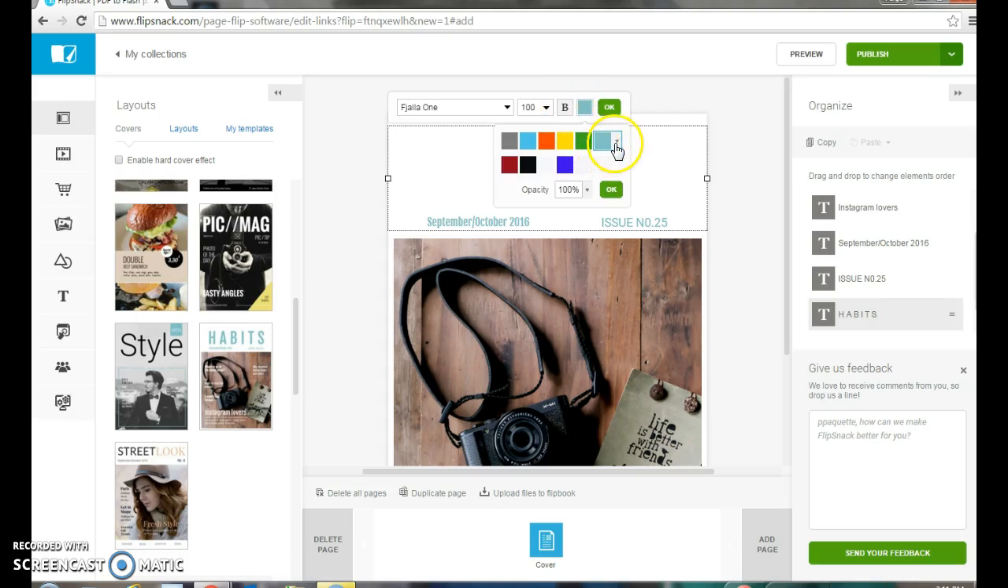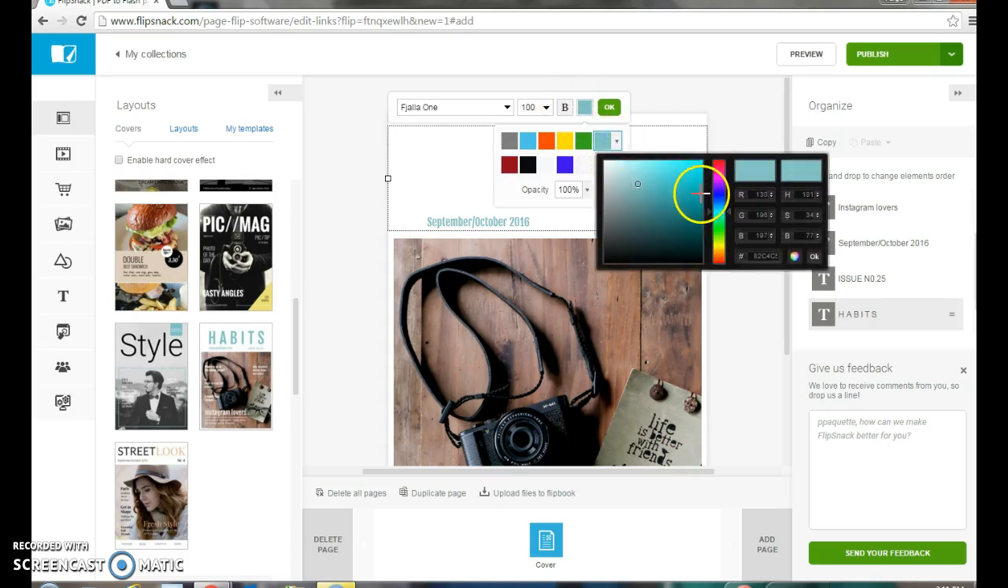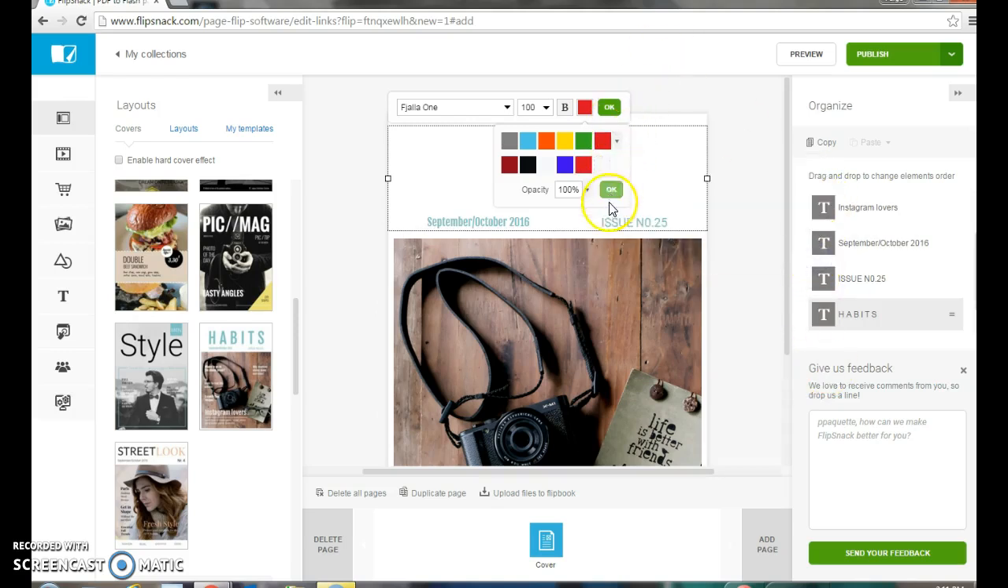So I'm going to try to get to a red here. Not quite red. There you go. Kind of an all-American red. So I'm going to select that. And then I know that I'm going to write a little bit more, probably. Well, let's see how it works.